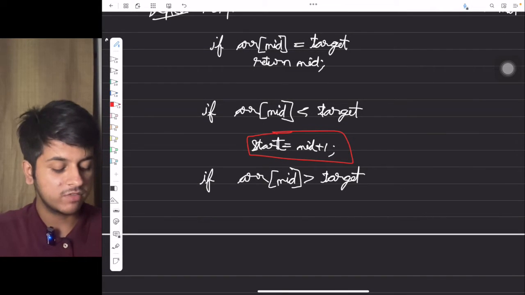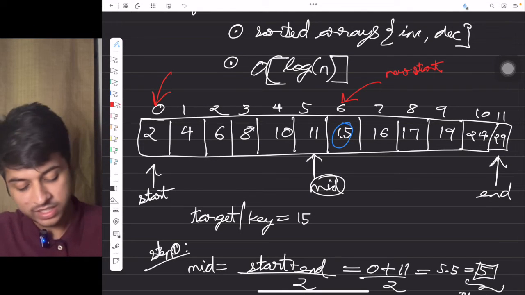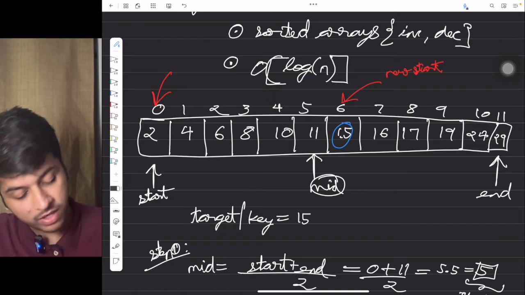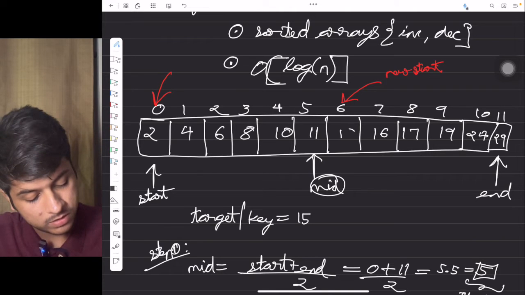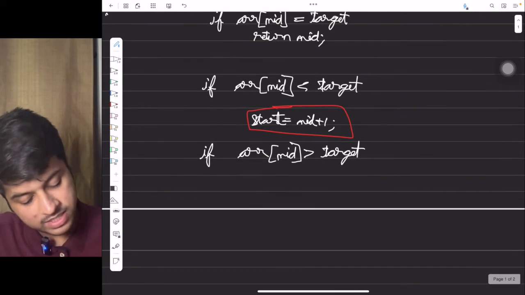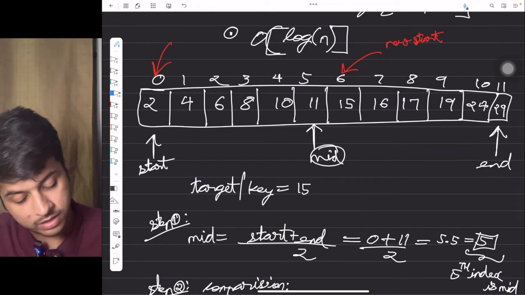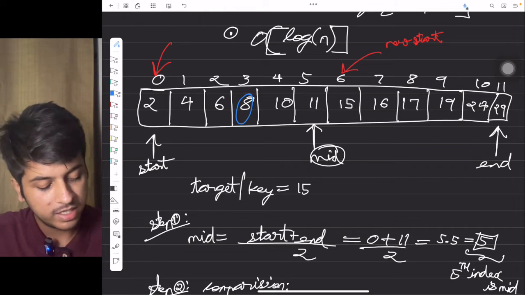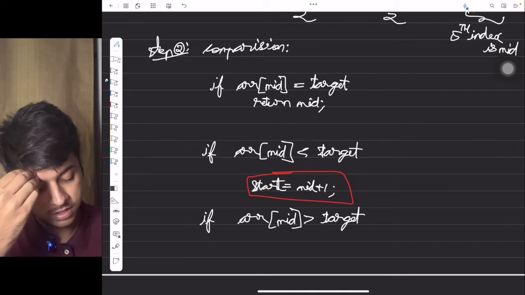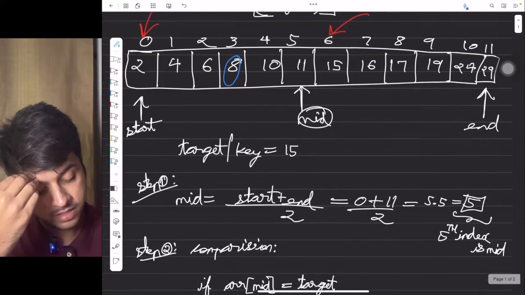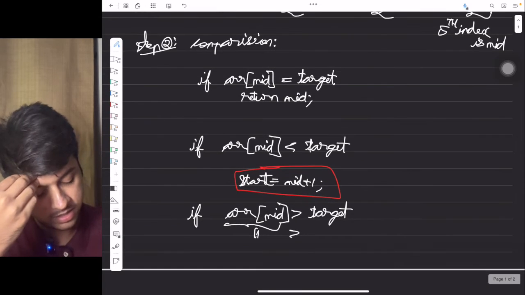The third condition is if array of mid is greater than the target. In this case, I'm just changing the target for now. Let's say my target is 8. Definitely this is the case where array of mid, which is 11, is greater than the target, which is 8.